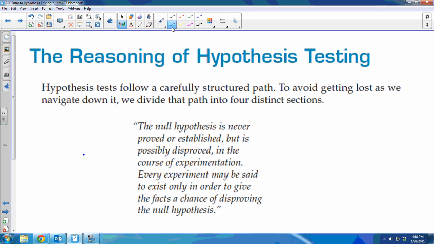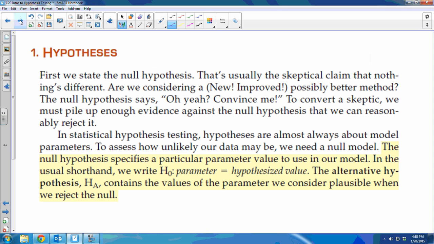So to do our hypothesis test, again, 4 steps, there is a carefully structured path. We're going to do several hypothesis tests. We're doing one about proportions right now. In a few chapters, we'll do one about 2 proportions, about means and 2 means, all sorts of things. But the same 4 steps generally apply. That's why we have 4 sections. The first section is the hypotheses. I know that's shocking.